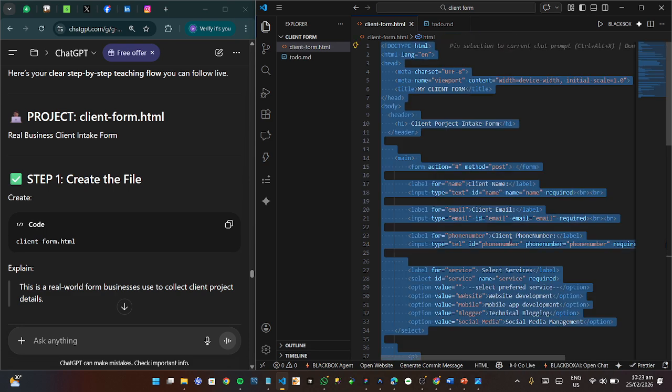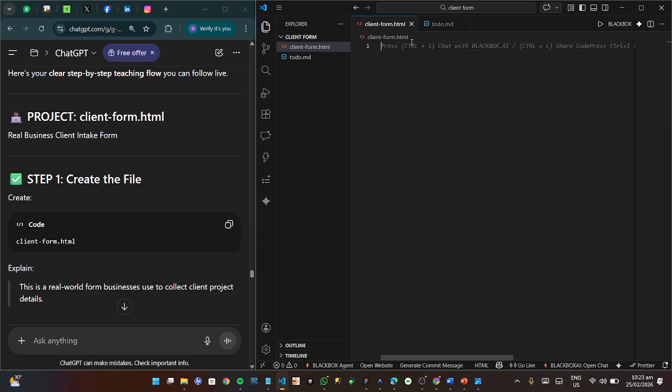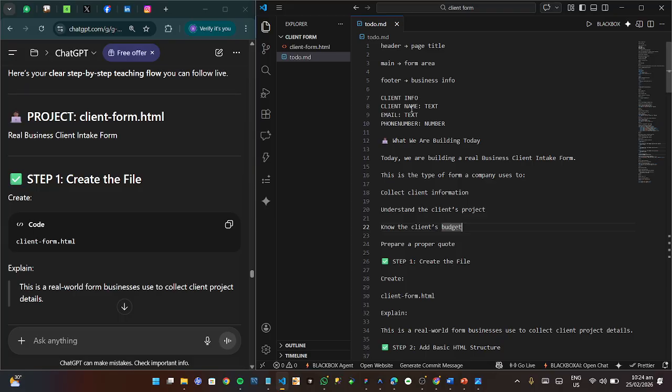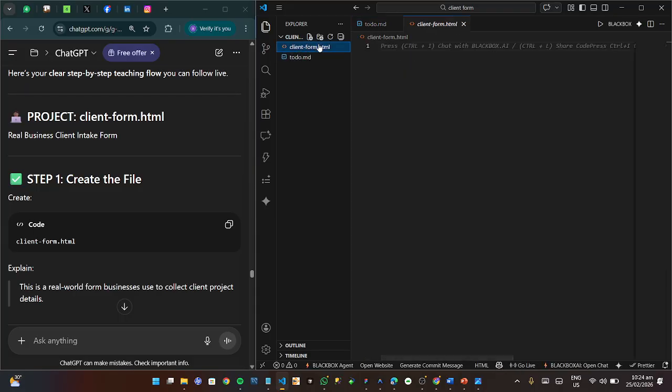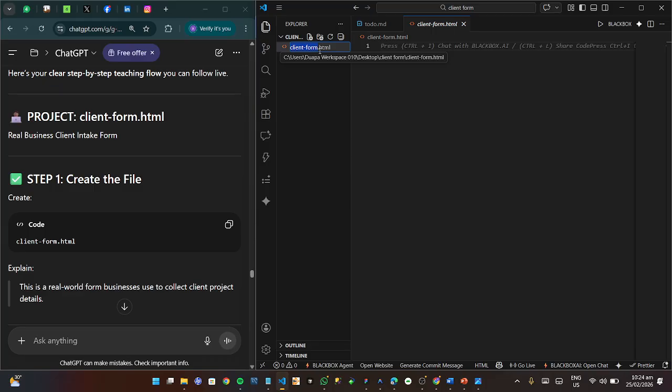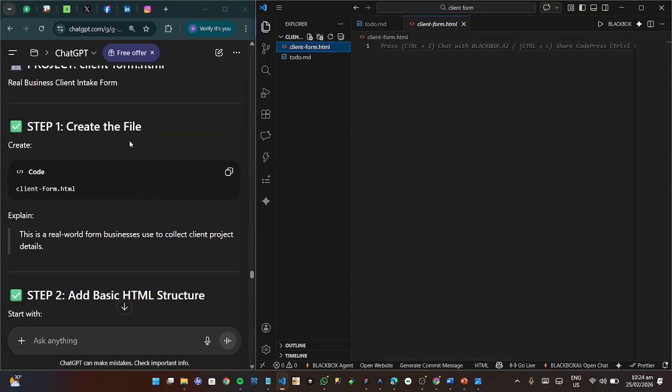So what we need to do is, today, forget about the to-do file here. This to-do file is just there to guide us to know what we are going to do. We will create only one file for today because we are looking for only a form, and the form is only one page. So we need to create a file named client form.html. That is step one.